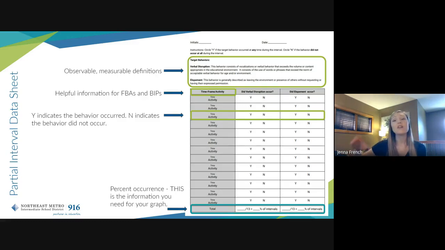That information is going to be helpful again for FBAs or BIPs to show correlations between time of day or activity or people who are present. You can get all of that information just from looking at that schedule and knowing kind of what is going on in that student's day. The other 2 columns are whether or not those target behaviors occurred. So the yes would indicate that the behavior occurred, N would indicate the behavior did not.